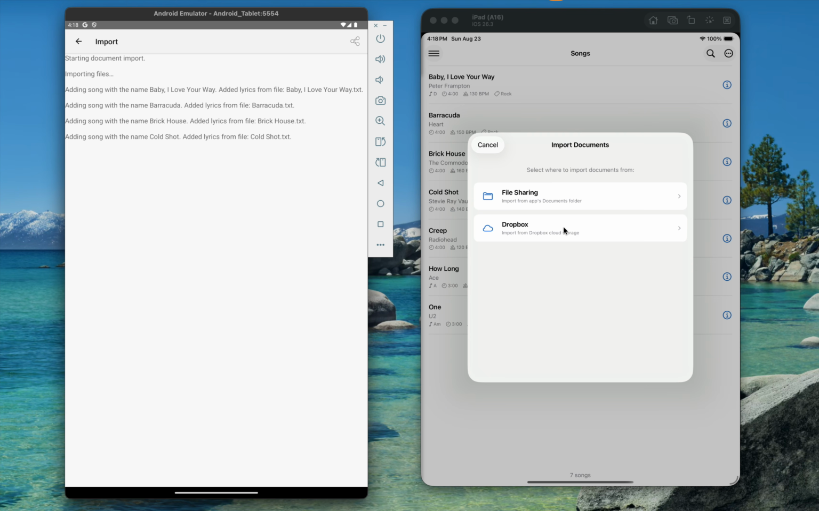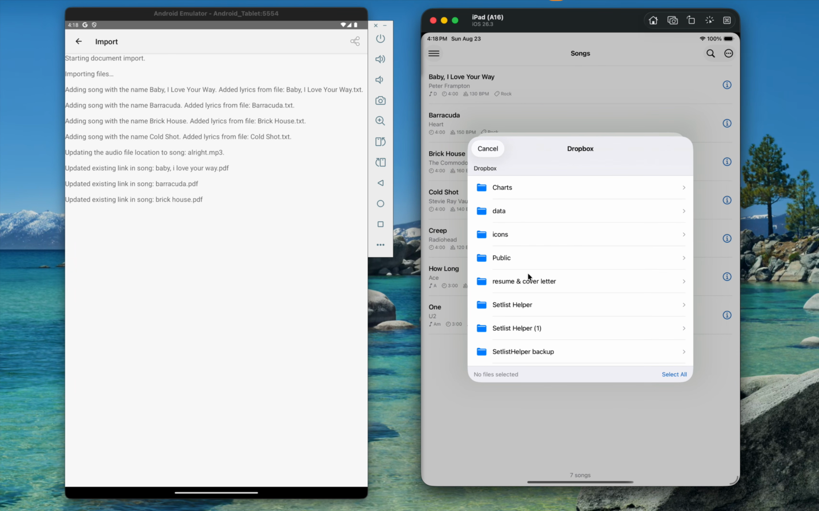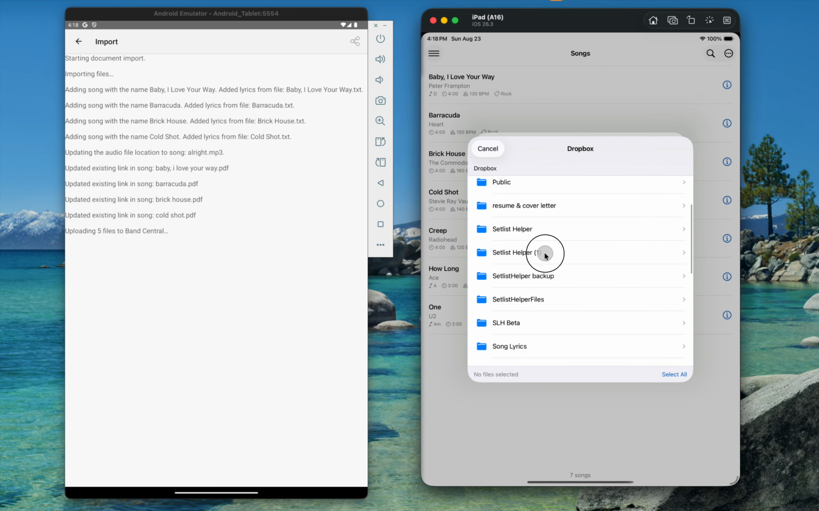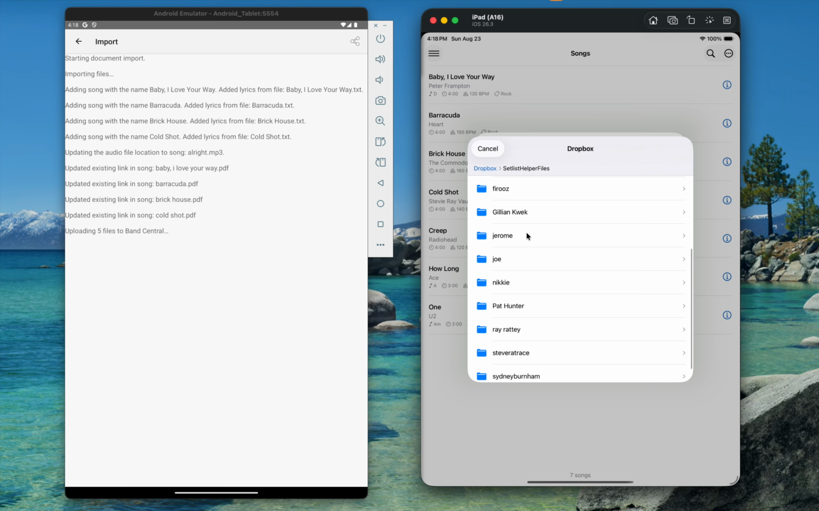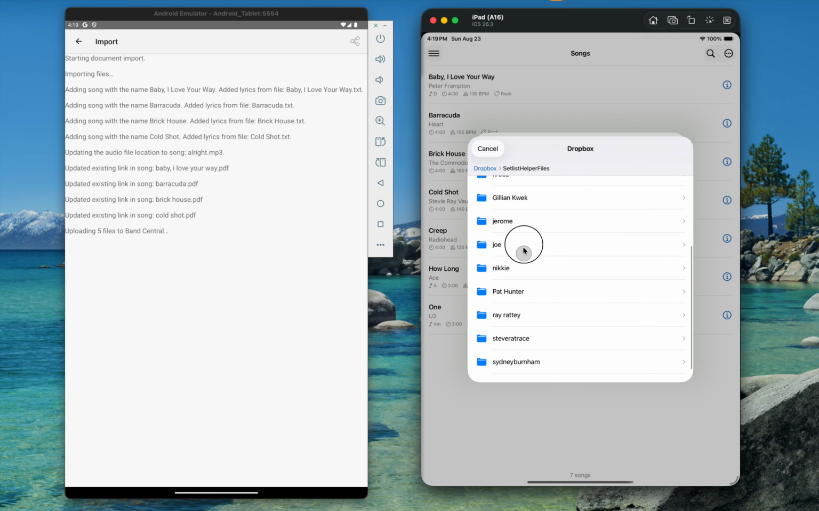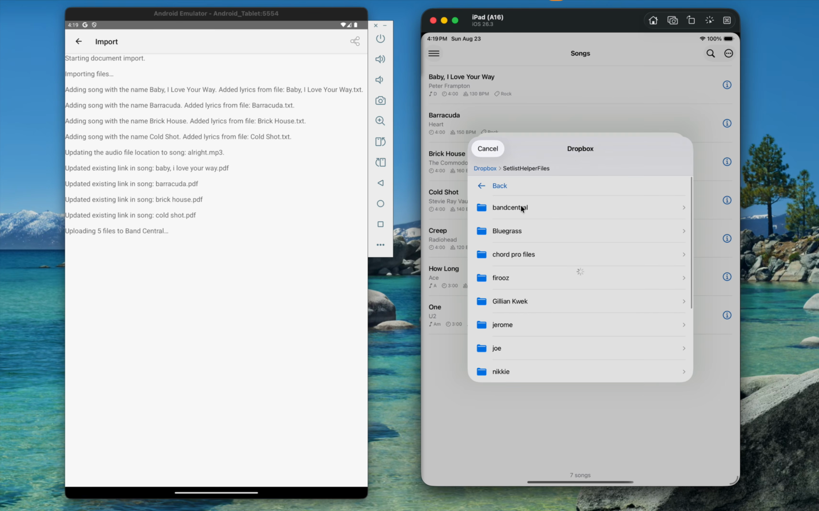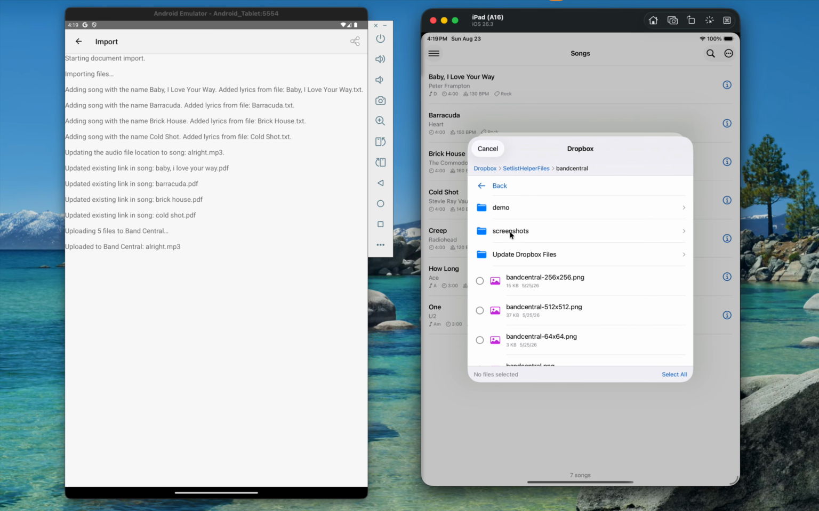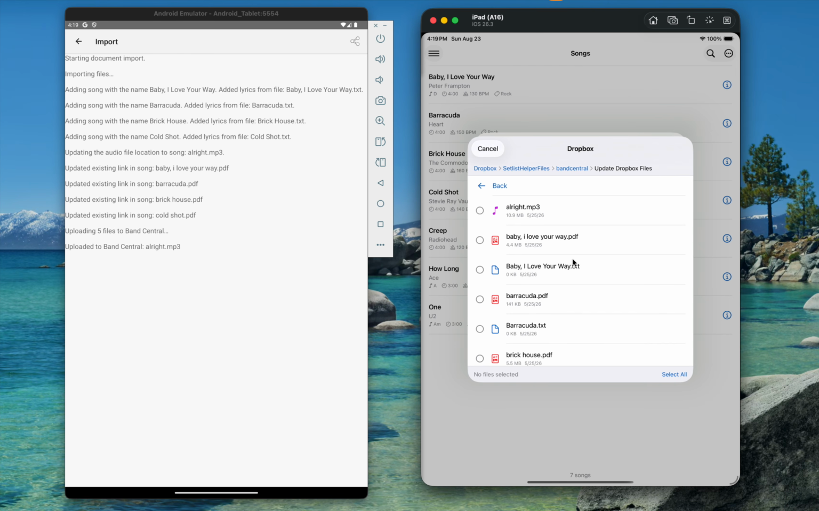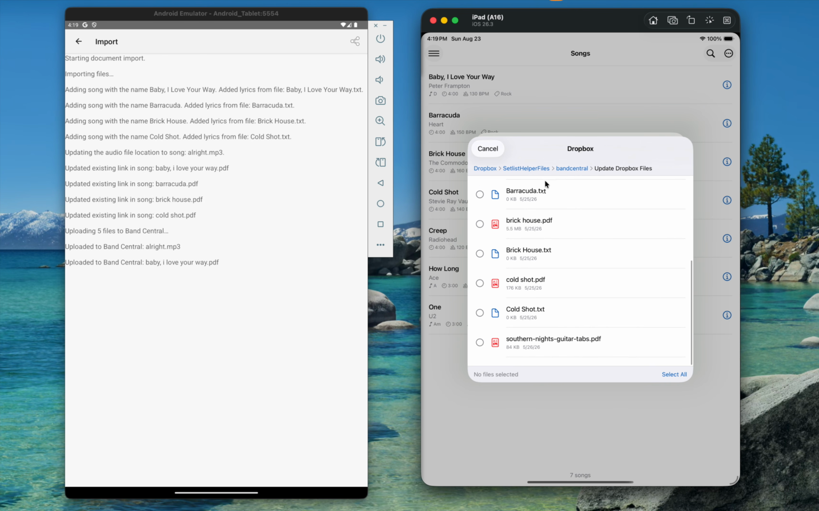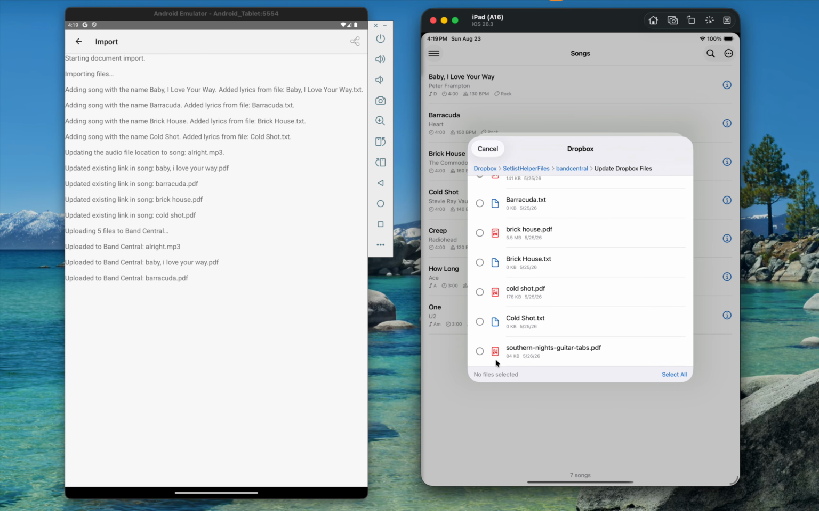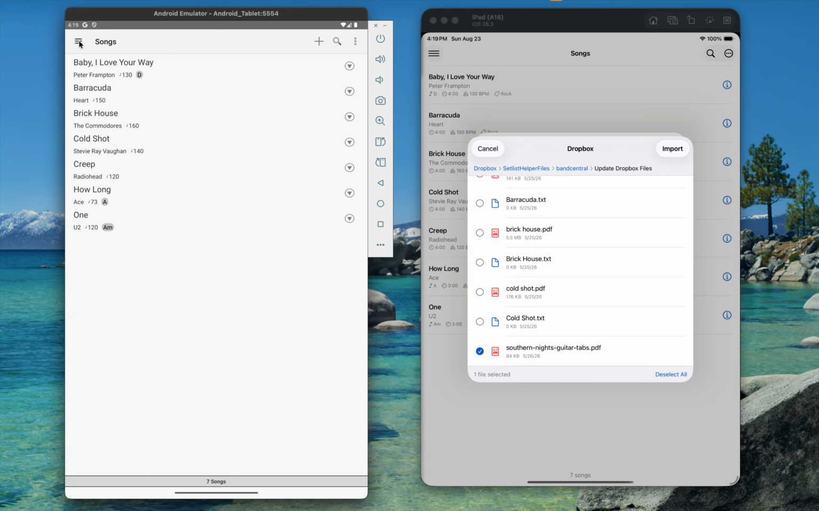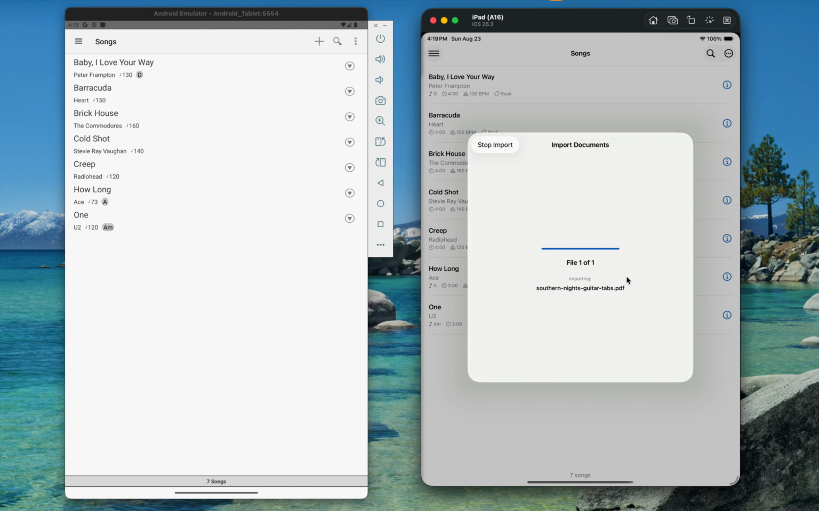And over here, let's go ahead and do Dropbox. So let's go to Setlist Helper Files, Band Central, and we have those same files here. I'll go ahead and just add the Southern Nights file here. I don't believe that I added it over here. So now we'll import.